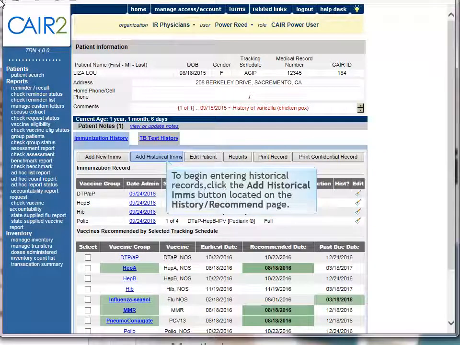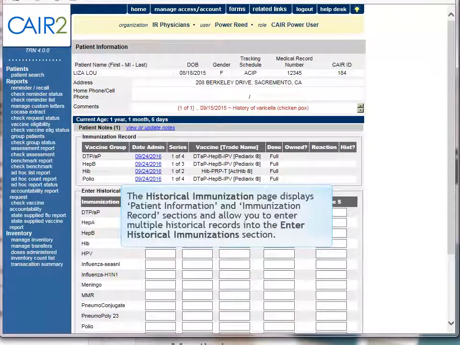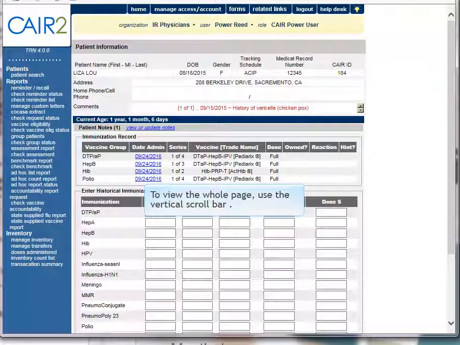To begin entering historical records, click the Add Historical IMS button located on the History Recommend page. The Historical Immunization page displays patient information and immunization records section and allows you to enter multiple historical records into the Enter Historical Immunization section. You can use the vertical scroll bar to view the entire page.